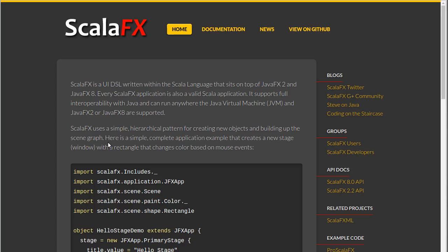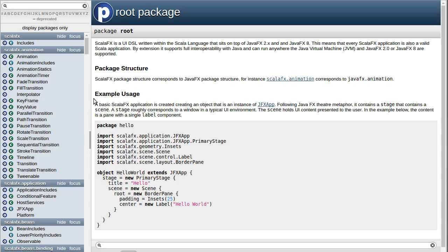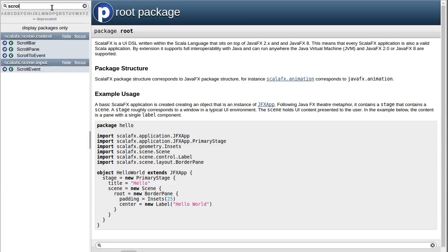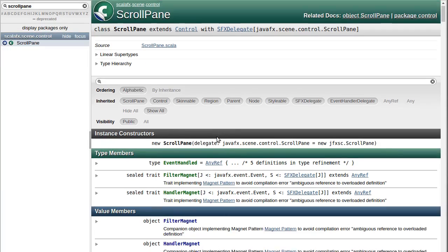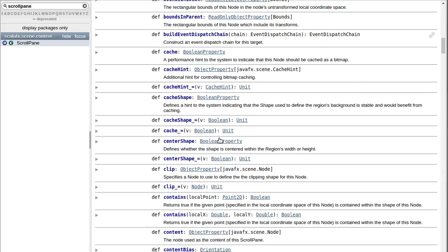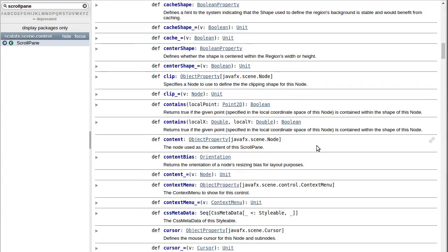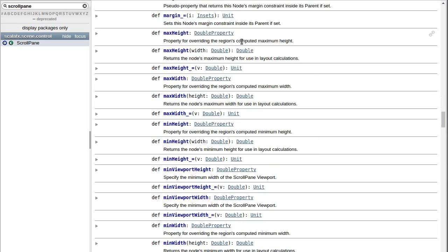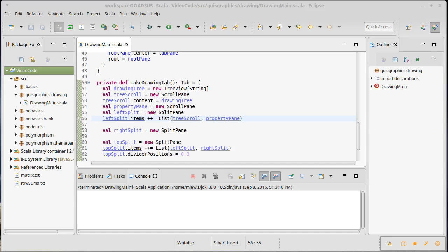ScalaFX.org, you get this page which has an API. So pick whatever it is that you want. In our case, if we want to know what's inside the scroll pane, here is our documentation for the scroll pane and all the things that we can put inside of scroll panes. So you're often going to refer to the API because you're inevitably not going to memorize all the things that you can do with this.